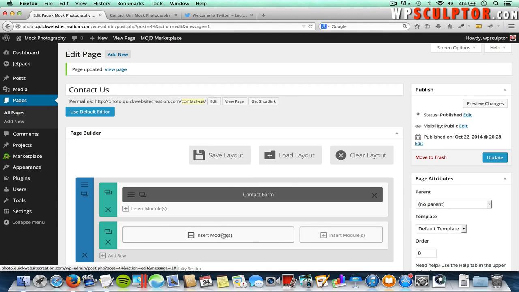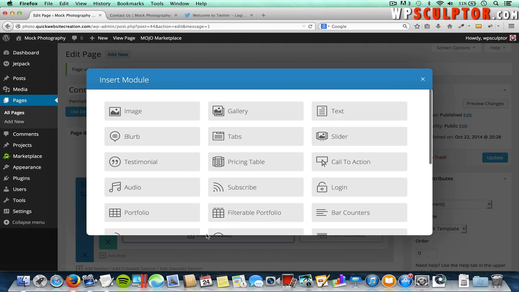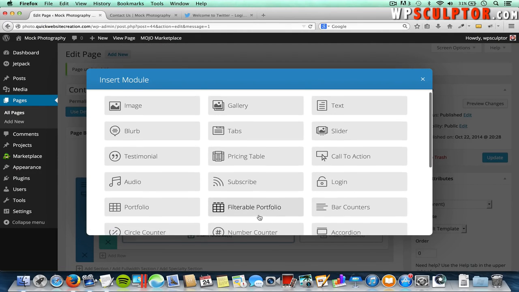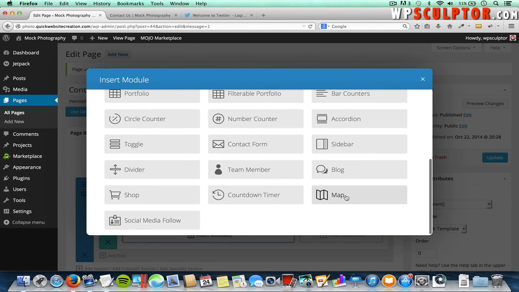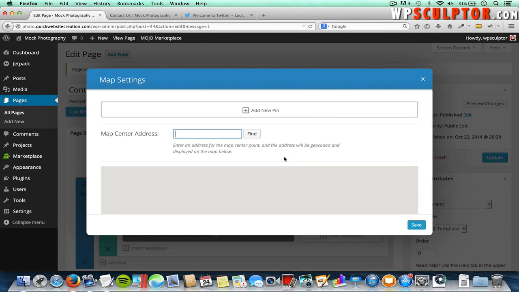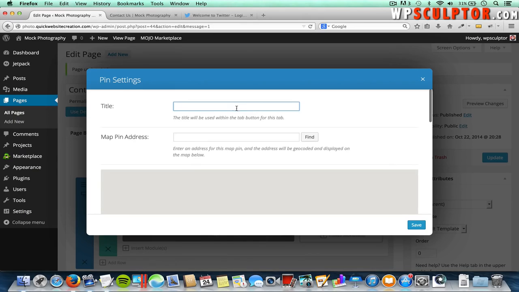And then to add my map module, I'm going to click on Insert Modules here. Click on that. Then I'm going to scroll down, find the map module right here, and click on that. The first thing we need to do is add a new pin, and this is where you would put your location. So I'm going to click on Add New Pin, and I'm going to give this a title and just call it Our Location.